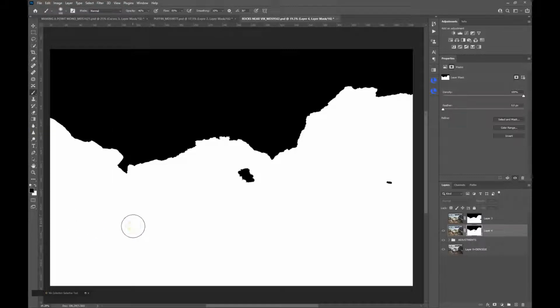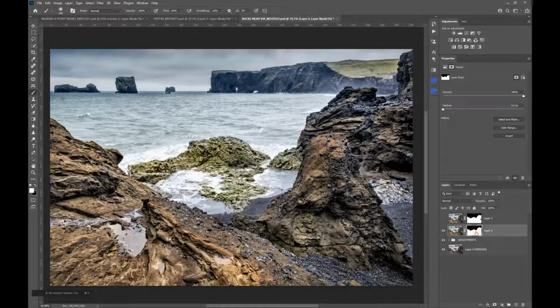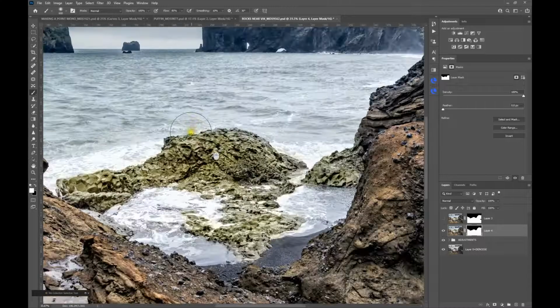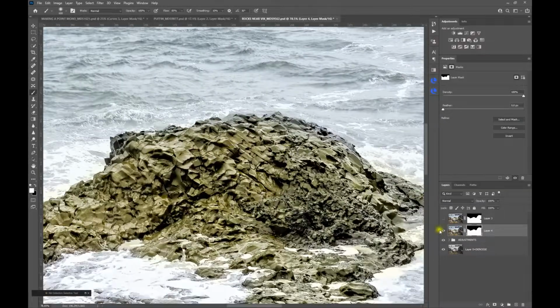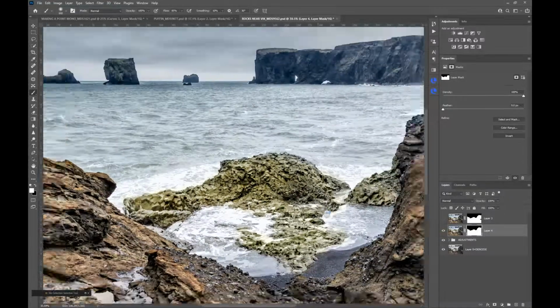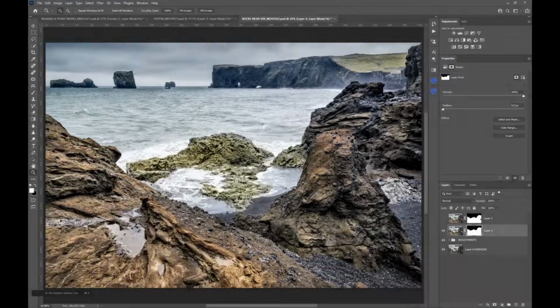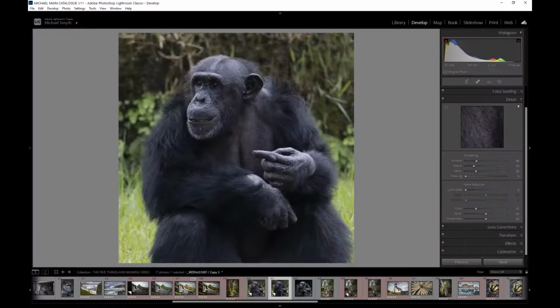Paintbrush tool, use the X key to change from black to white, and in this case I really want to just paint that in, so 100% opacity. I paint that in, and now Alt click on that again, and we now have our sharpening layer applied selectively to the image. So there we go. And one last quick example showing how we can apply sharpening selectively.